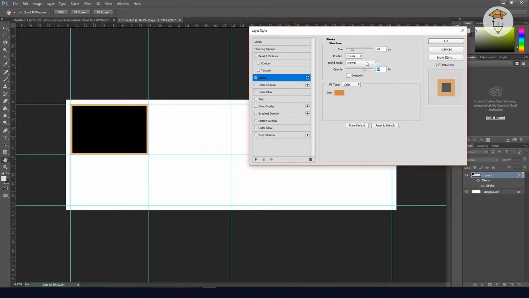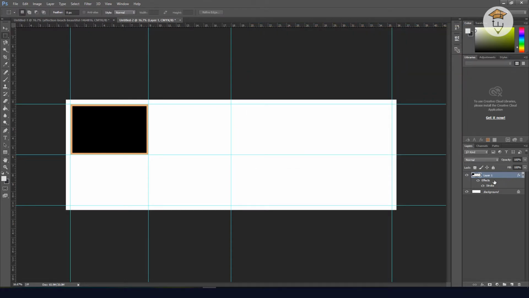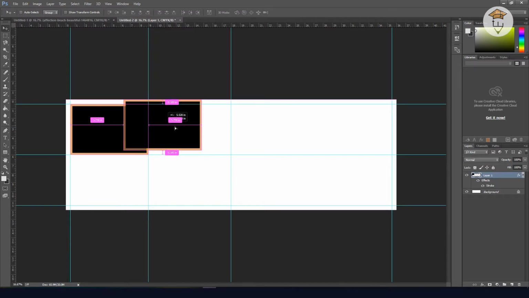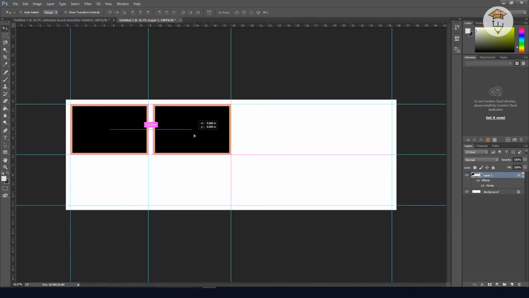Increase the opacity and reduce the margin itself. So this is what it is, and we'll just click OK. And we'll select this layer. We'll hold Alt and it will create a copy of this layer. You can just place it here. And we'll just move it a little bit to the left just to take care of the margin.